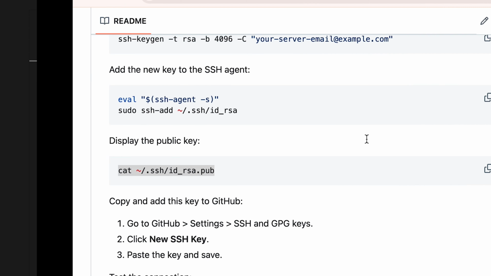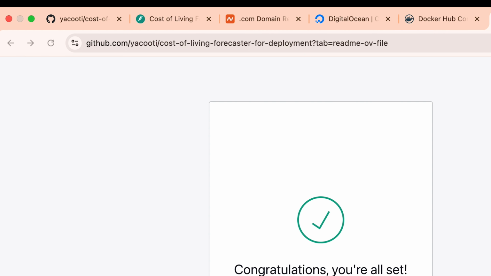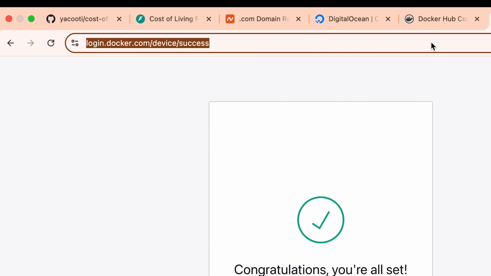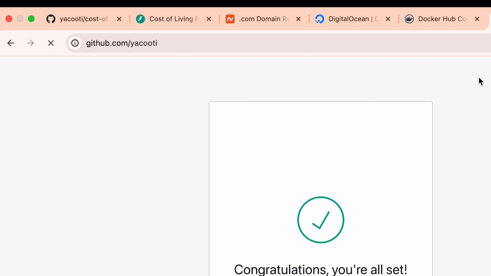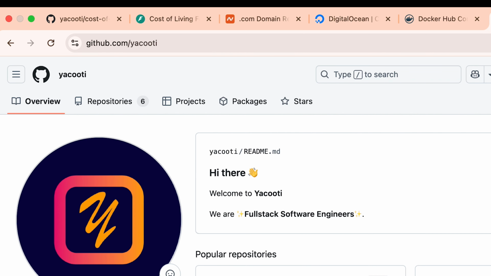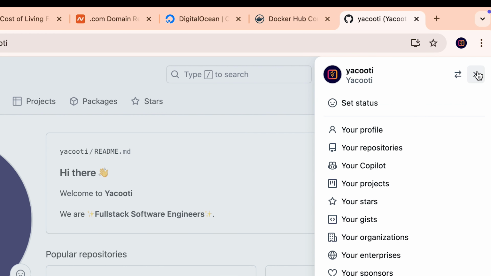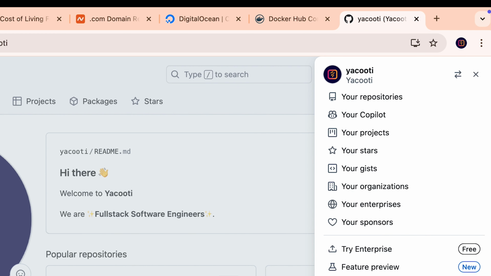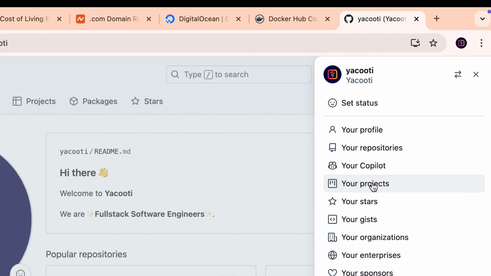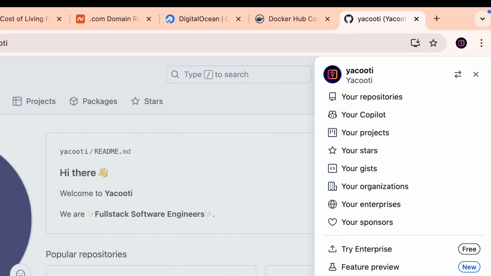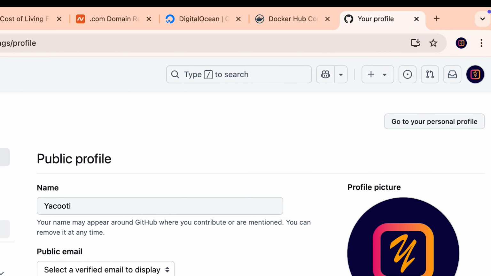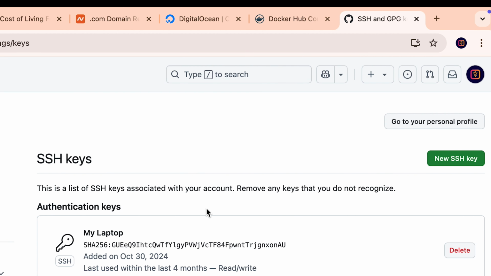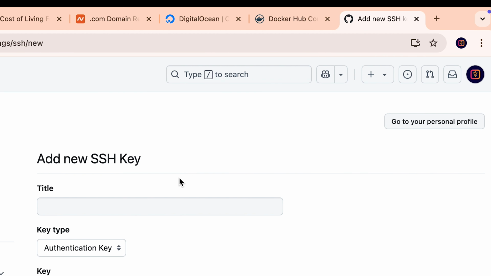So I'll go to GitHub. Was I logged in anywhere on GitHub? Yeah, so here, and then we will go to settings. Here's our settings. You can see settings. Our settings is here, and then we go to SSH and GPG keys, and then we will add.